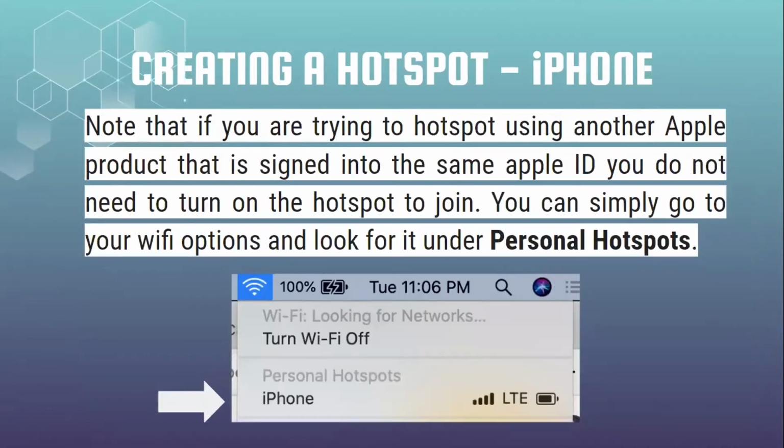Note that if you are trying to hotspot using another Apple product that is signed into the same Apple ID, you do not need to turn on the hotspot to join. You can simply go to your Wi-Fi options and look for it under Personal Hotspots.